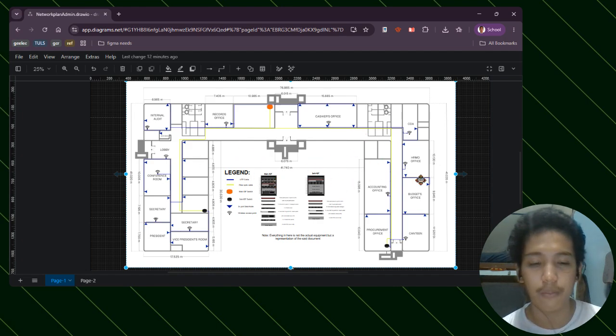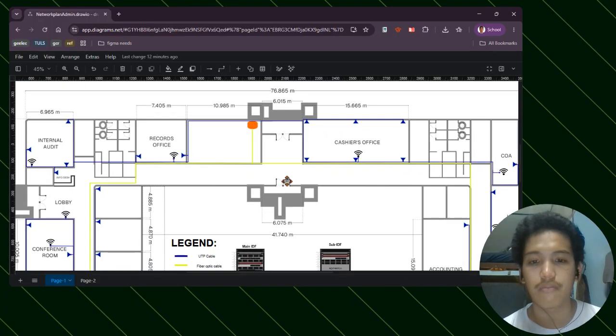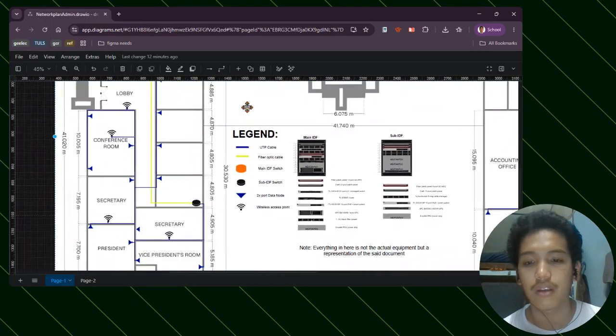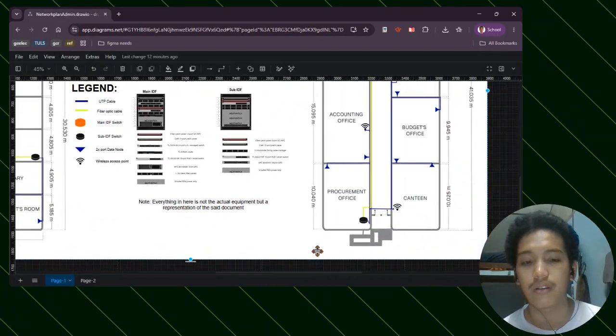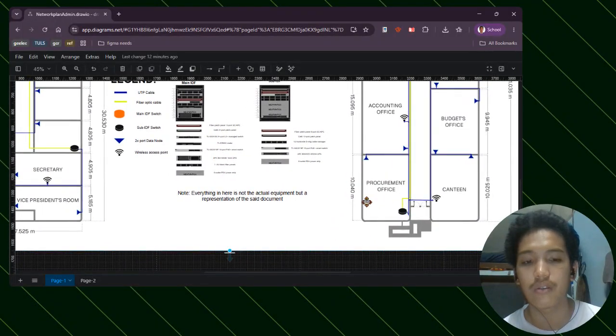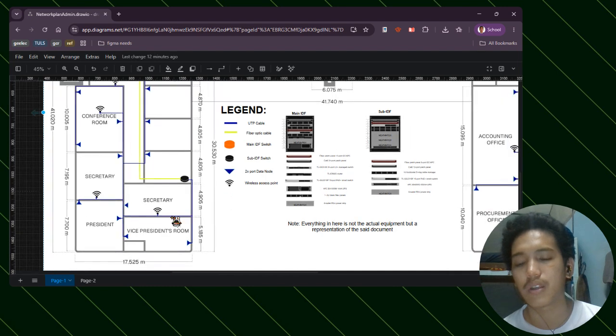It's approximate, not entirely zero dead zones, so it's just a mitigation for the dead spots around the building. As you can see, right here the main entrance is the main IDF. Then on the left side is the sub IDF, and on the right side there is also a sub IDF in the procurement office. The left side sub IDF is located next to the secretary office.